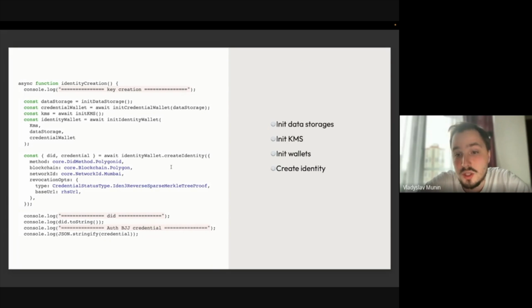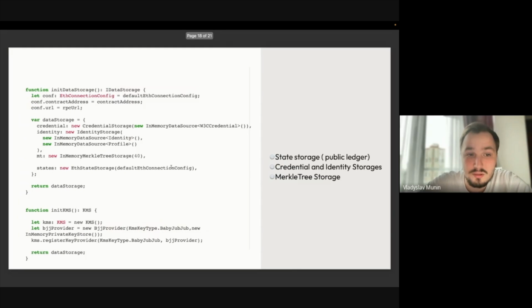So what are the storages in our system? There are several of them. It's a credential storage, the business entity that is responsible for storing verifiable credentials, and actually it can use any data source that you provide. Here in the example, all the examples are in memory, so of course it's not recommended to use in production or any test environment, just for local development it's quite useful.